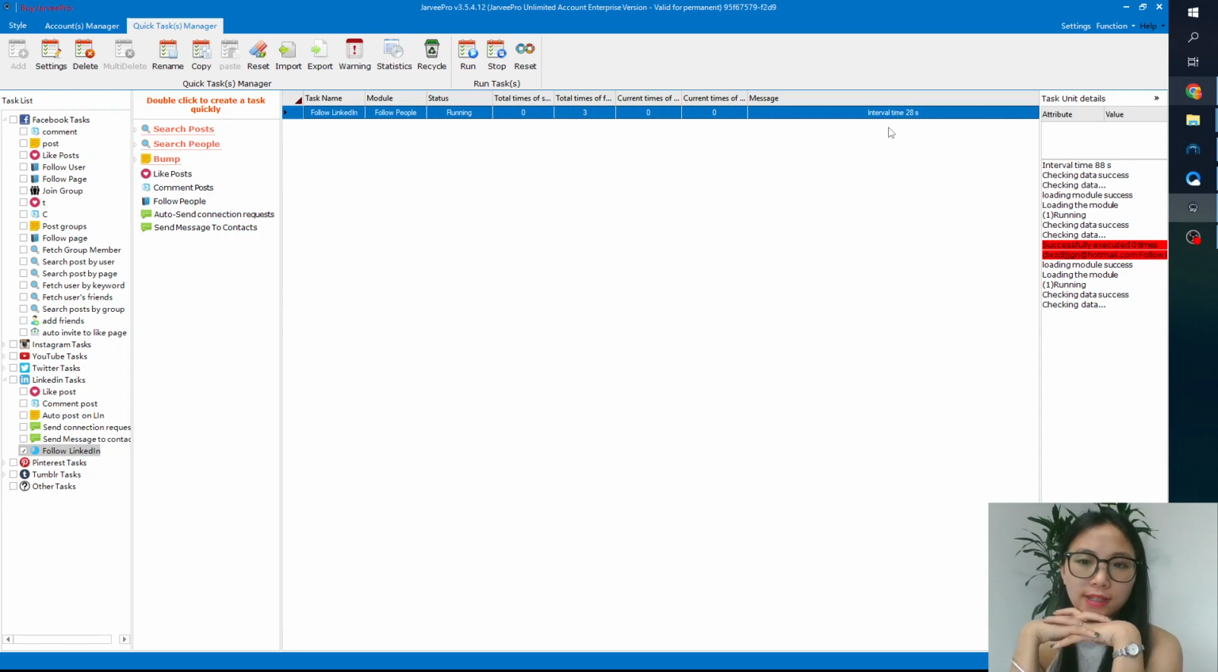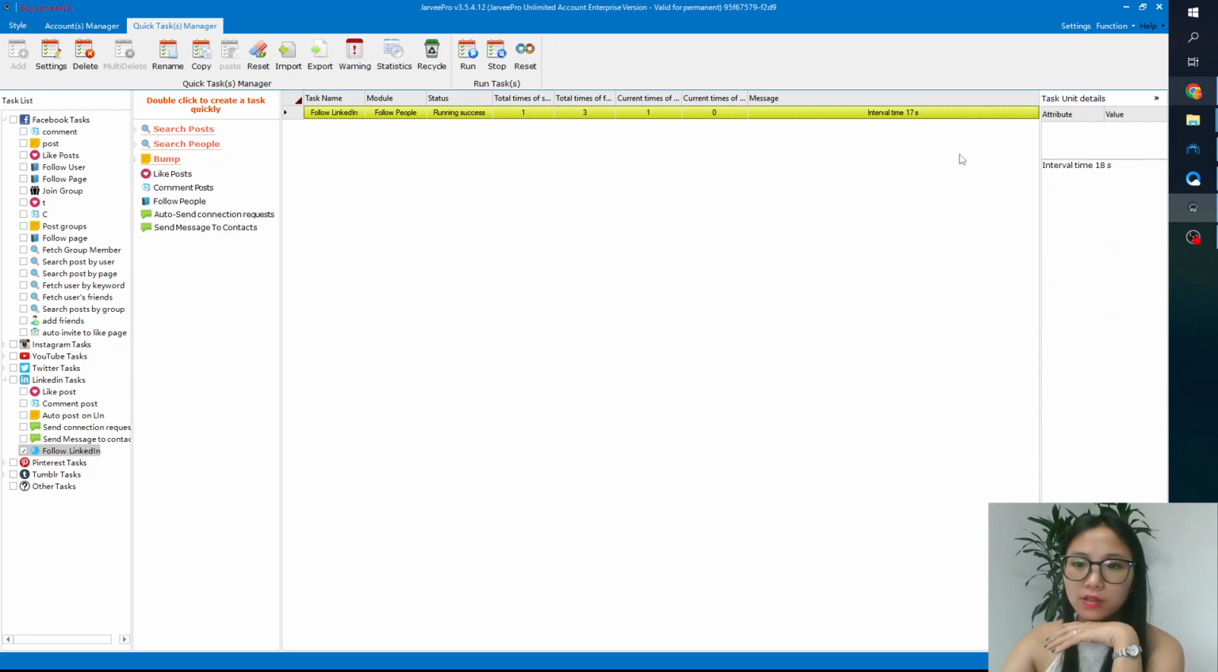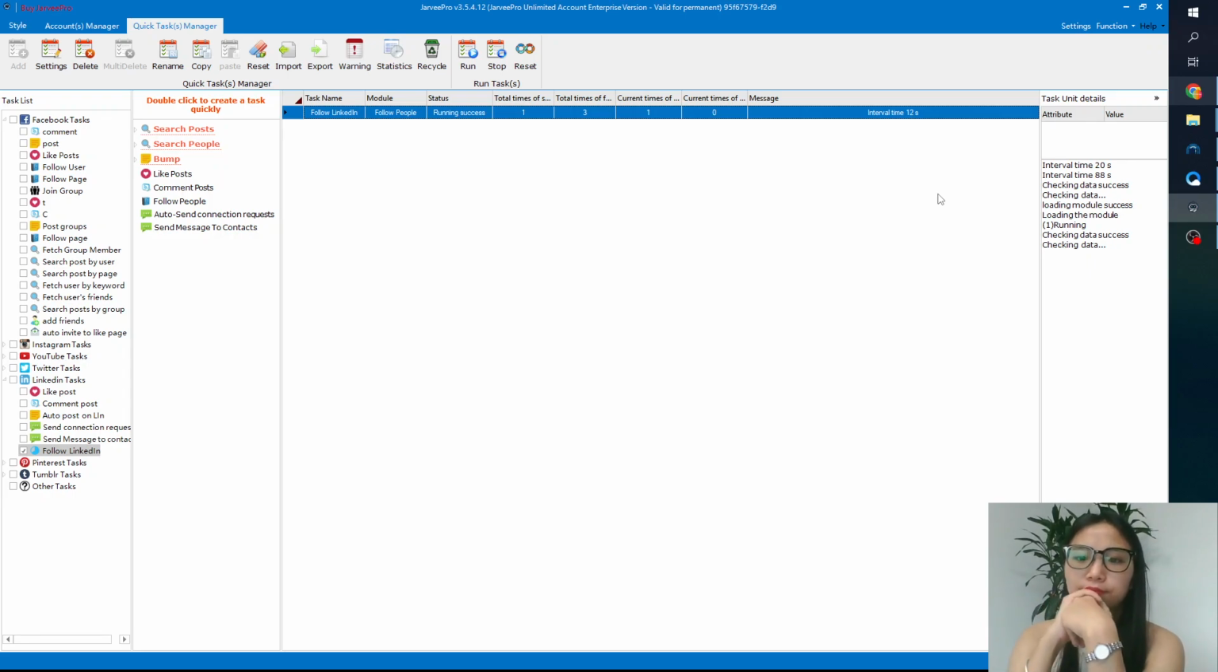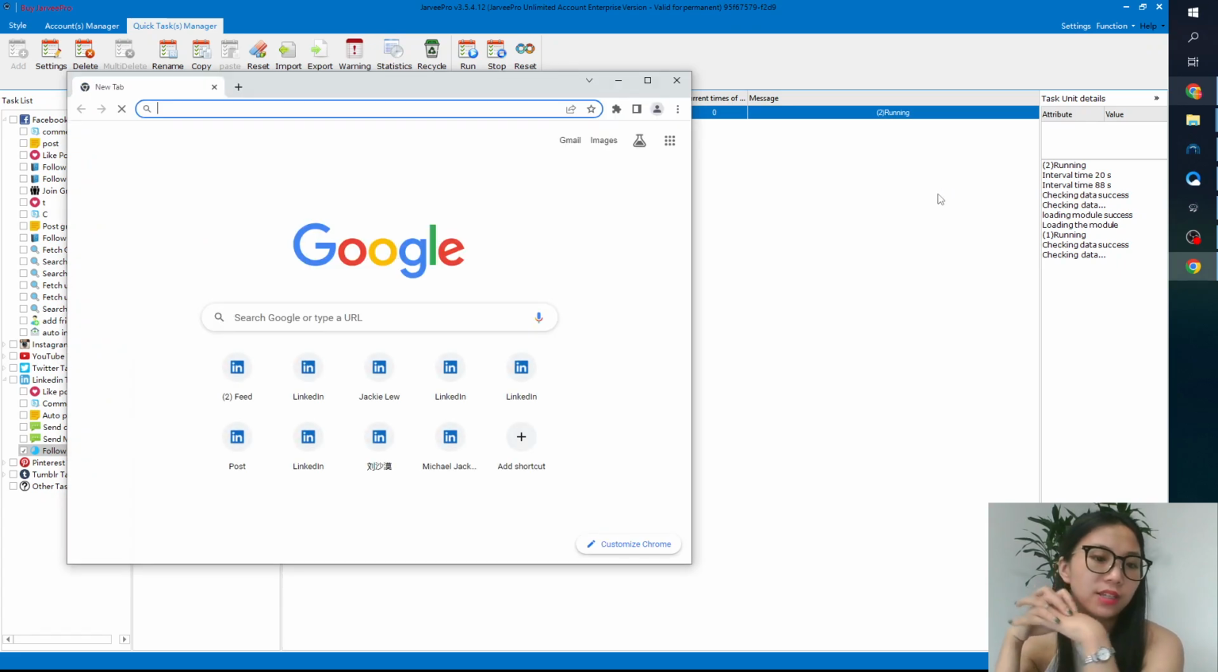We're waiting for the second window. Okay, we got one success. You can set the interval time to less than 60 seconds. Let's go to the second user. This is the second link.